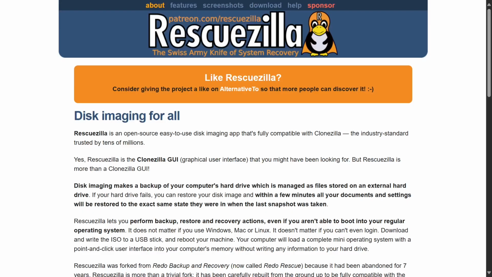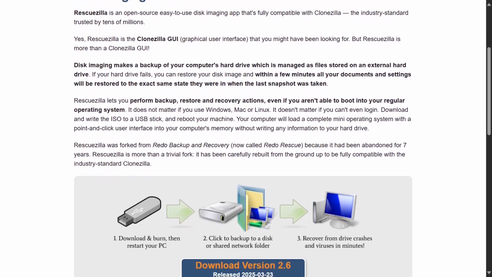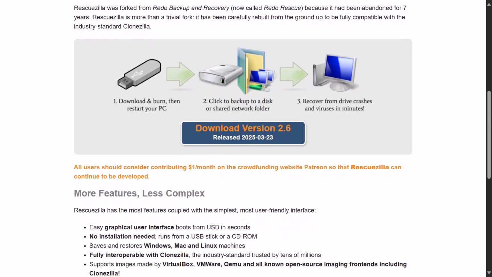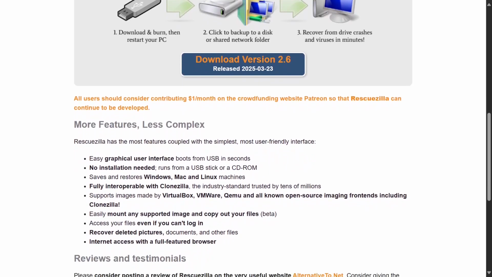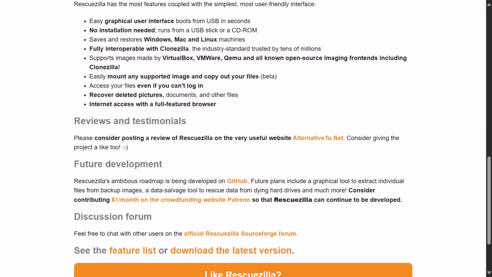To use this program for backup and recovery, you will need a USB device and an ISO file that we will download from the official website. The link will be in the video description, and you will also find the link to GitHub, where you can review the program's source code, as it is an open source project.